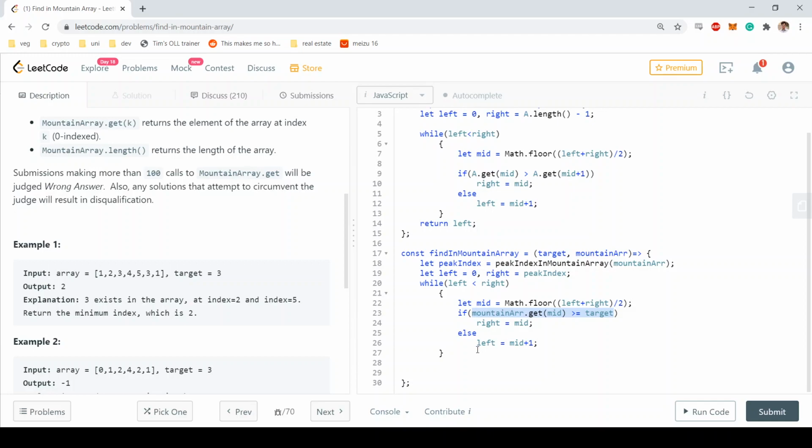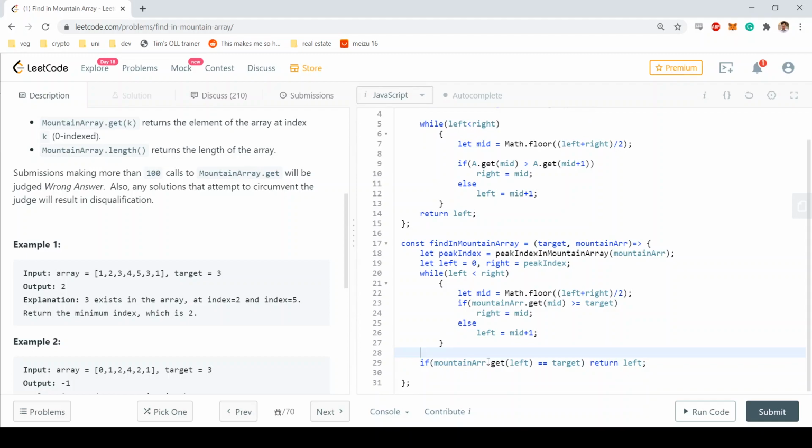Okay, so now instead of just returning our left as we would do in our template usually, we're going to have to check if the element at left index is actually our target, because if it isn't, then we need to proceed with the remaining part of the array. So we just check if the mountain array at this index has exactly the target, then we can return the index. Otherwise, we need to do the exact same thing, but with slightly different logic on the remaining part of the array.